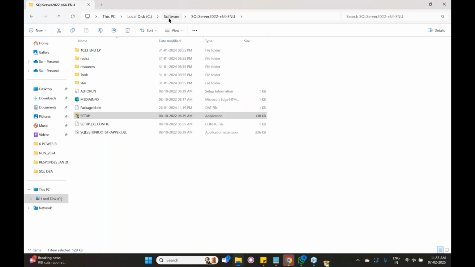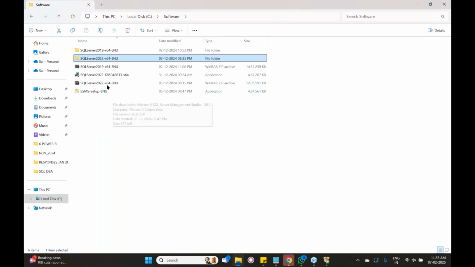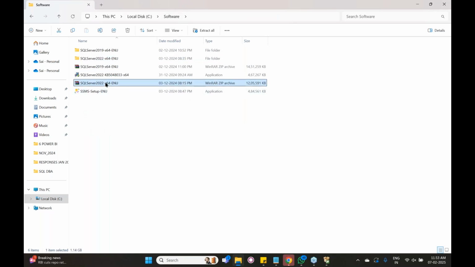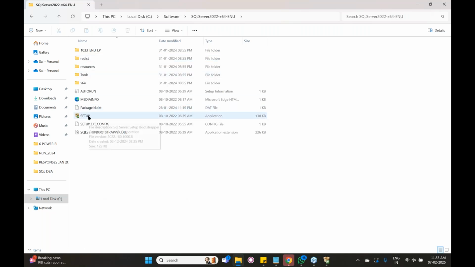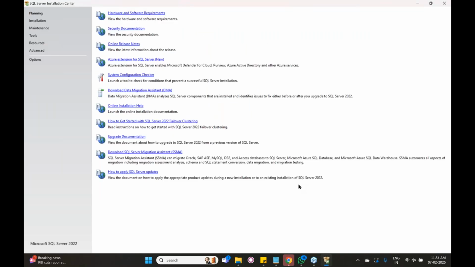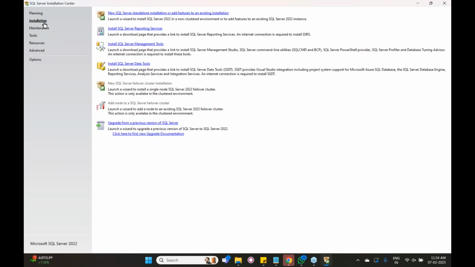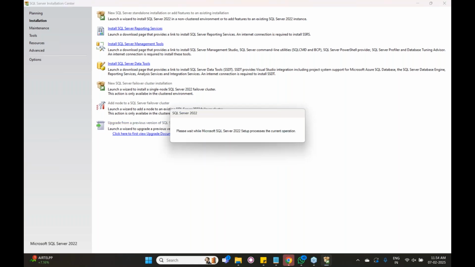I repeat, we are all very new. Let's repeat carefully. Go to the downloaded file, right click, extract. Then we get a folder. Double click on the setup file. We get one installation center like this. Then installation on the left. Next, installation on the left, new installation on the right. Observe carefully here.